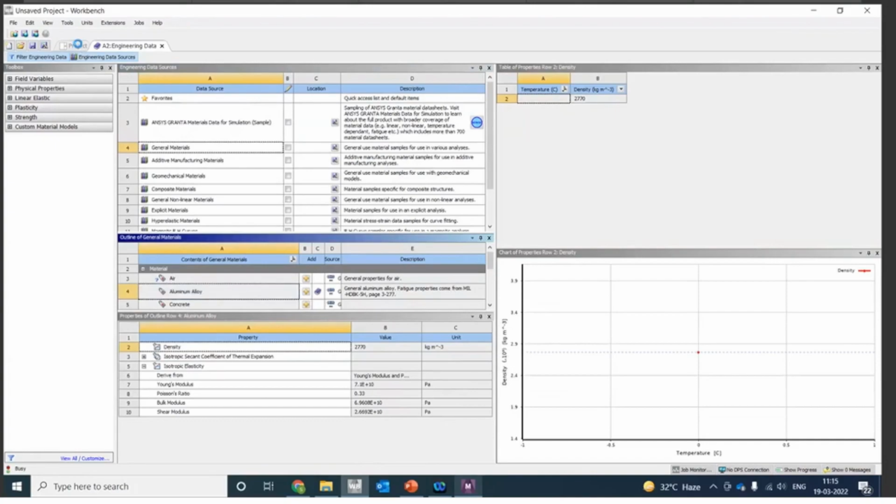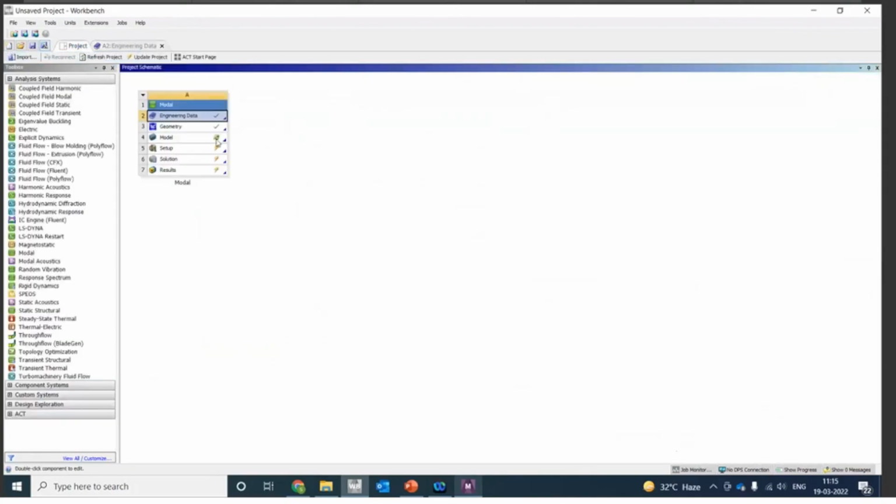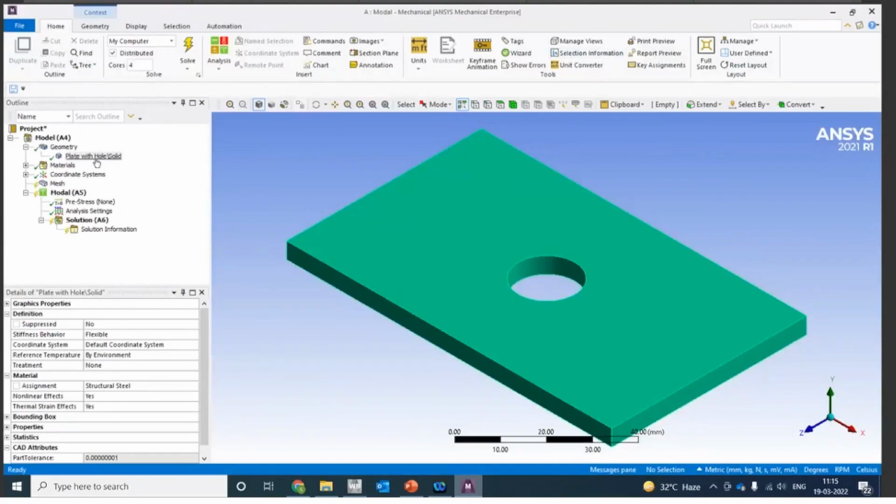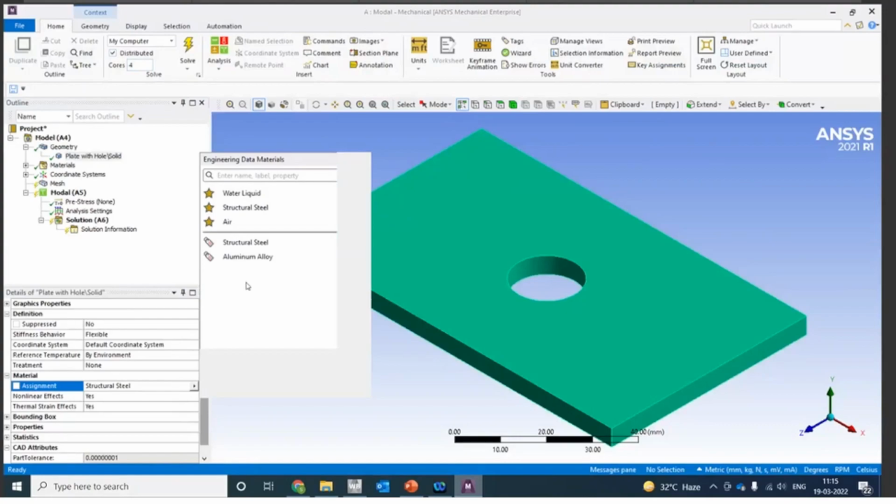I have to just go back to the project, and here you can see the refresh button. Okay. So I just refresh the project. Okay. So all this updating is going on. I have just refreshed it. If I come back to my project, I can see here, you can see structural steel and aluminum alloy.